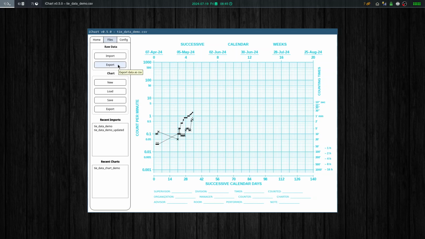Next, we have the export button, which you will probably rarely use. This is just in case you have entered the data manually and want to export that data as raw data. But for the most part, you will probably just use the import button. Next, we have the chart buttons. And this button here, new, wipes the chart and it defaults back to the nearest Sunday from the current start date.